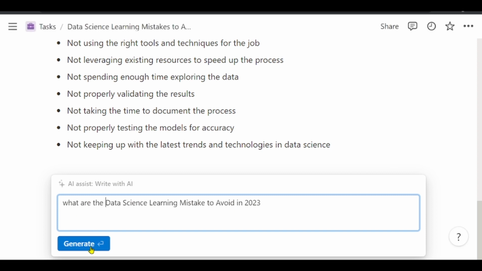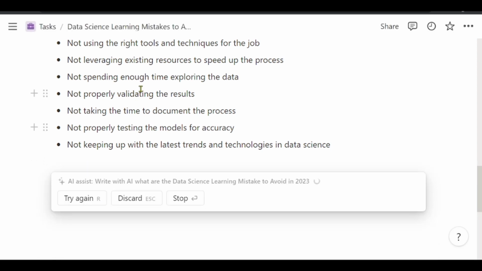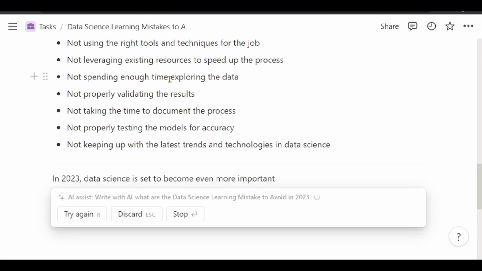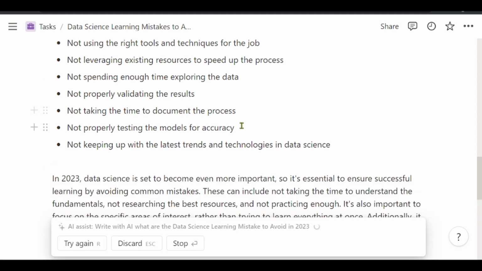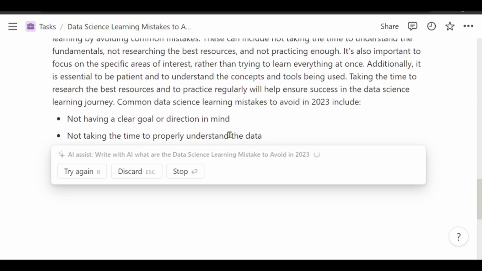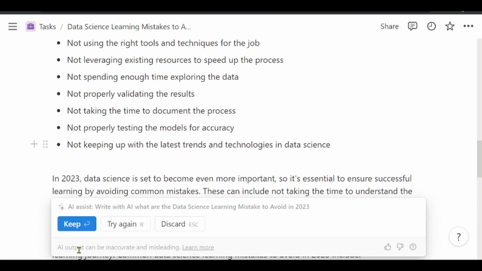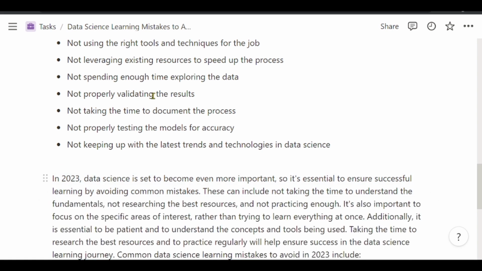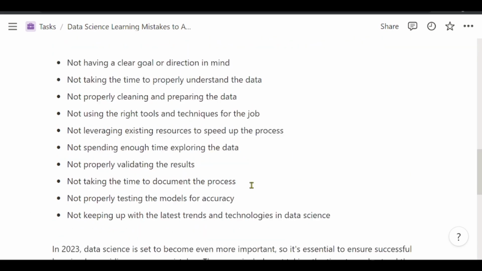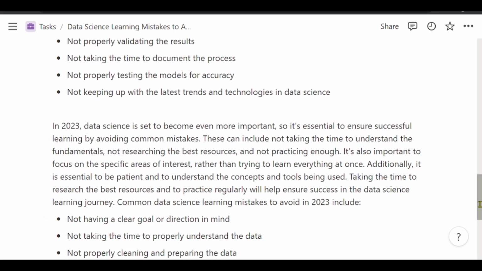Let us see if it can generate that. Okay. So, let us keep this. Where are we? We are here.